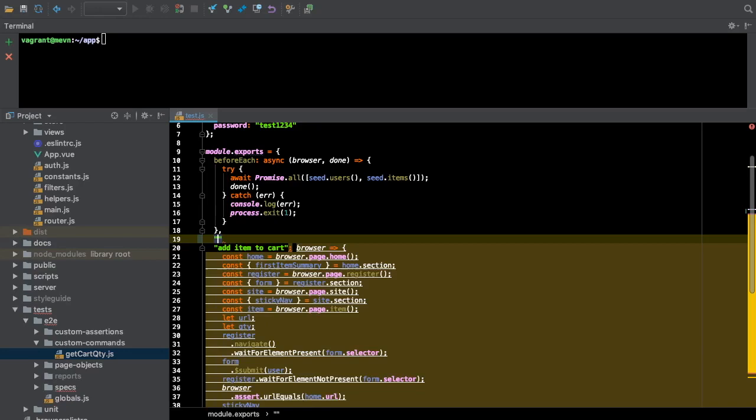So let's go ahead and add that as a property of the module. And we're going to assign a function to that with browser as the argument. Now, we can't simply move the registration steps out of the add item to cart test and put them in this new test though, as these steps are required in this test since guest users can't add an item to the cart. So what we're going to do is create a new custom command for the registration process.